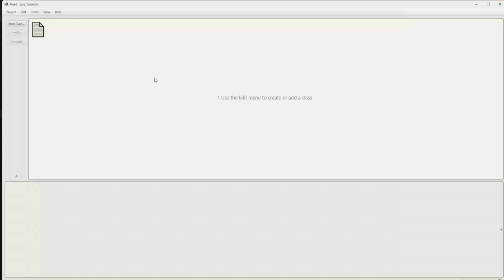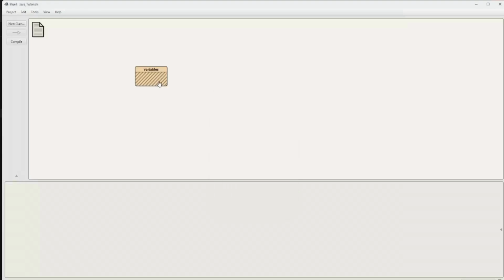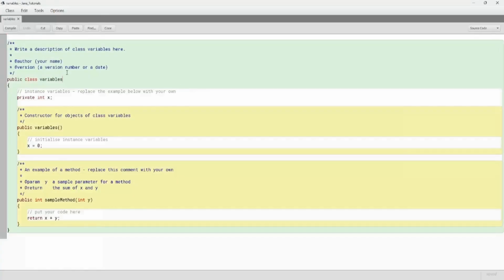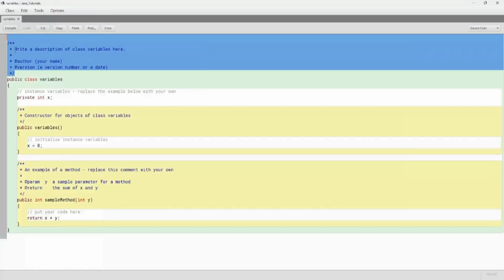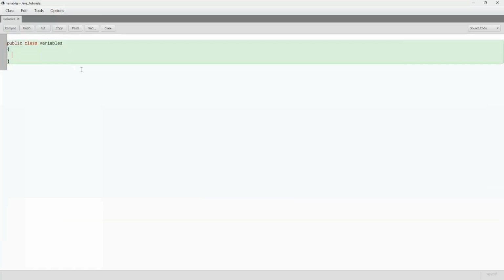The concept that we'll be covering in this video is variables. So to start off, let's create a new class and let's just call it variables. It's going to give you a lot of unnecessary starter code, but you can just delete most of it and just keep the top, the one that says the class variables.